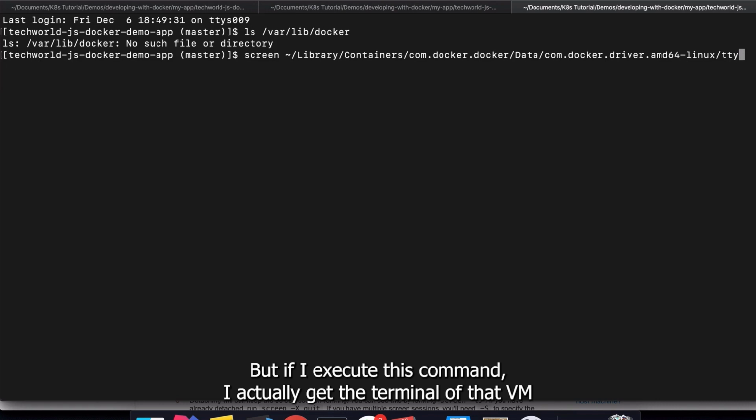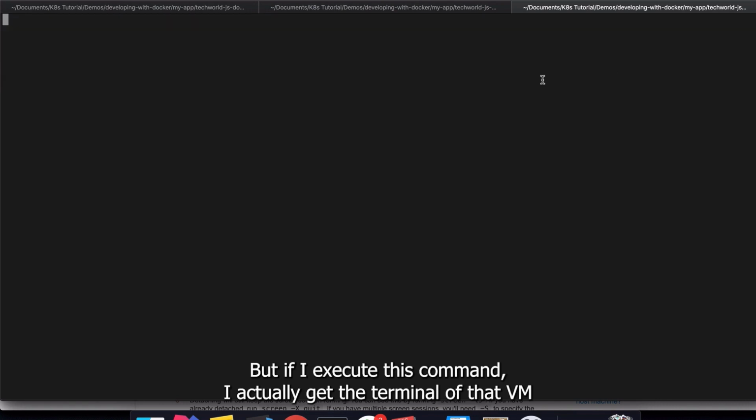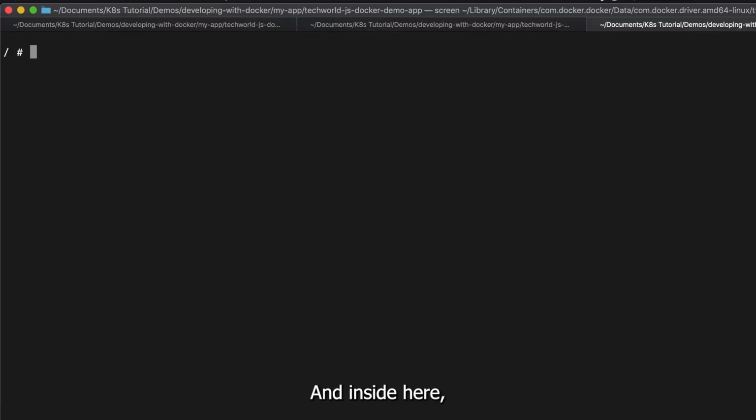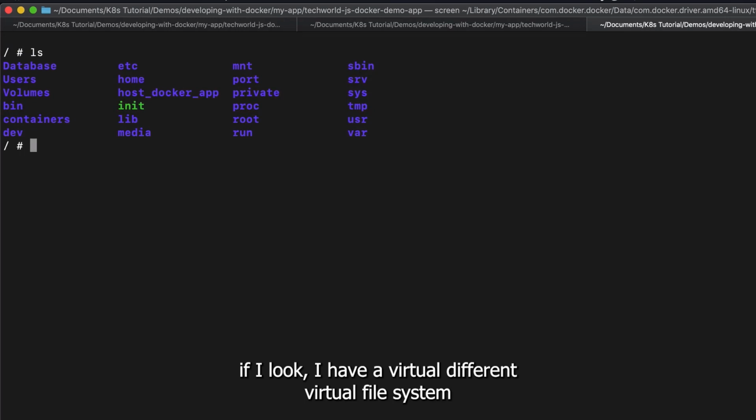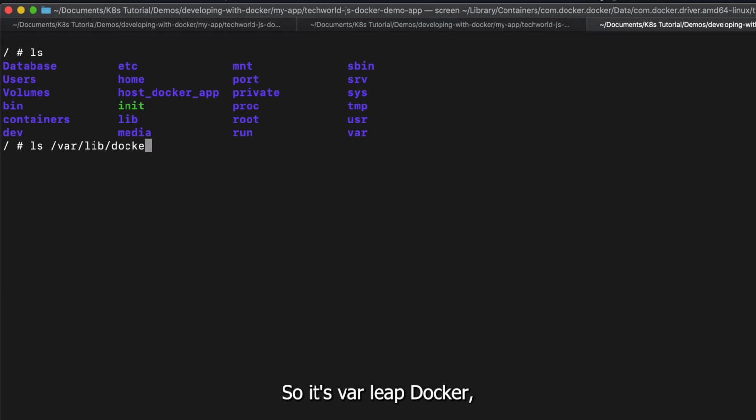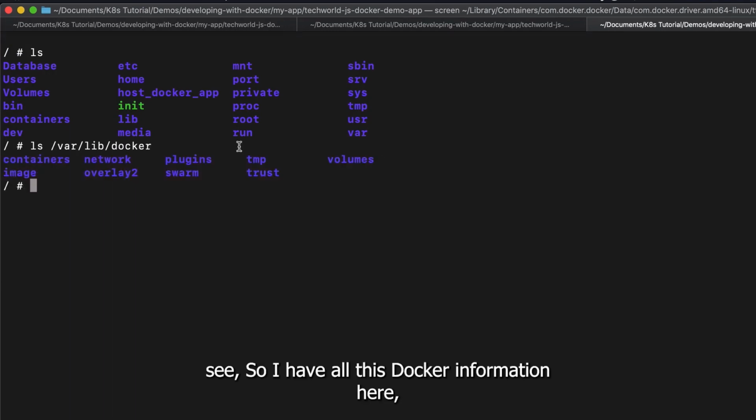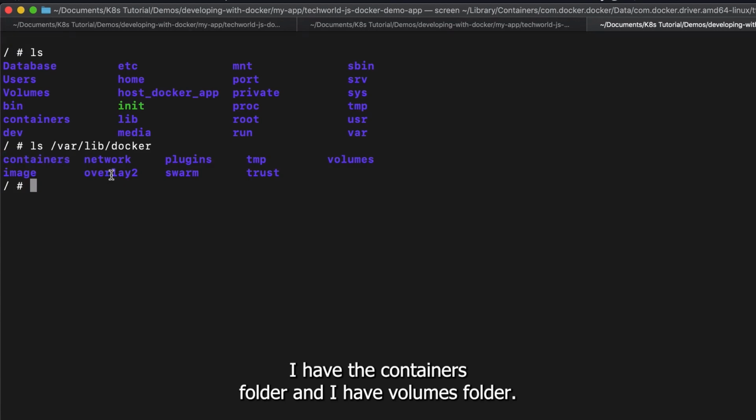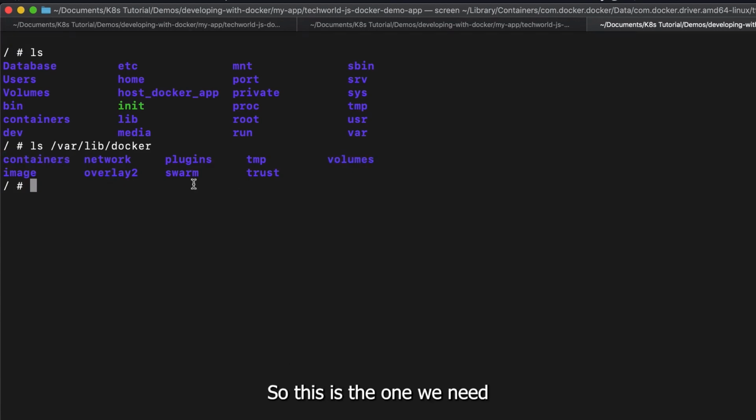But if I execute this command, I actually get the terminal of that VM. And inside here, if I look, I have a different virtual file system. And I can find that path that I showed you here. So it's var lib docker. See, so I have all this Docker information here. I have the containers folder and I have volumes folder. So this is the one we need.